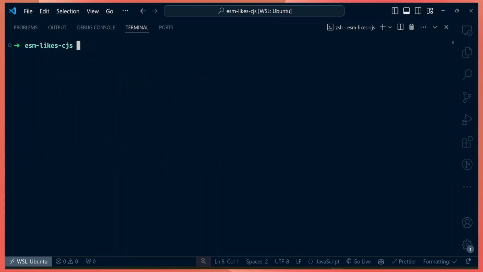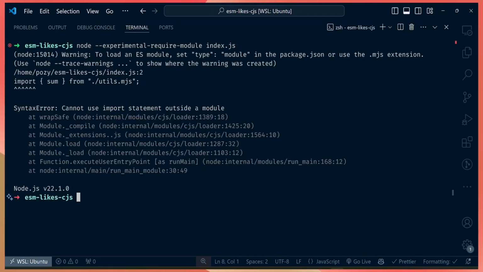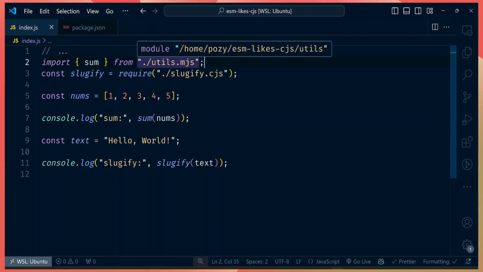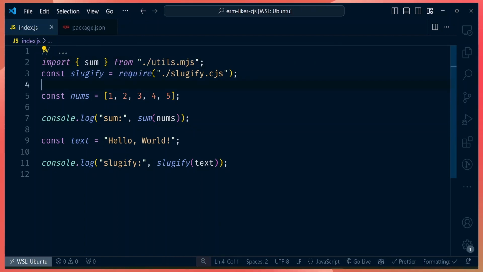We also need to change the imports here to use the correct extension: utils is from an MJS file and slugify is from a CJS file. Let's try to run this to see if we experience any problems. Node.js still refuses to run this file, but now we are getting a syntax error: we cannot use import statements outside of a module. This is a .js file, so by default it is a CommonJS module. Inside CommonJS modules, you can only require things.